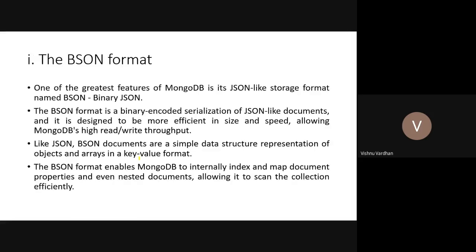So what is this BSON format? One of the greatest features of MongoDB is its JSON-like storage format. It is almost similar to JSON, but binary data is also supported, so that's why it is called BSON. It's almost 100% JSON, but binary things are also supported. That means you can store image formats: you can convert them into binary and accordingly store them in BSON.